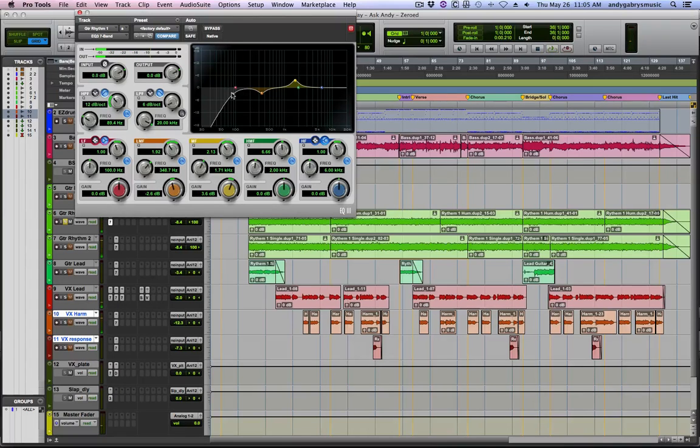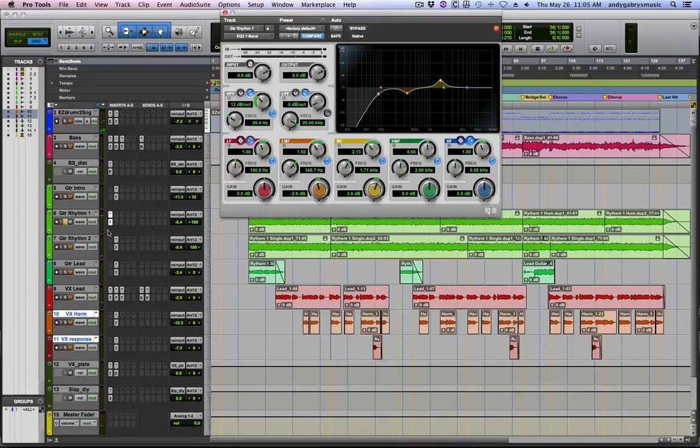No, it sounds pretty fizzy to me, so I'm not going to bother. Okay, I'm going to copy this EQ to the next guitar track just as a starting point, and then we'll see what happens after that.